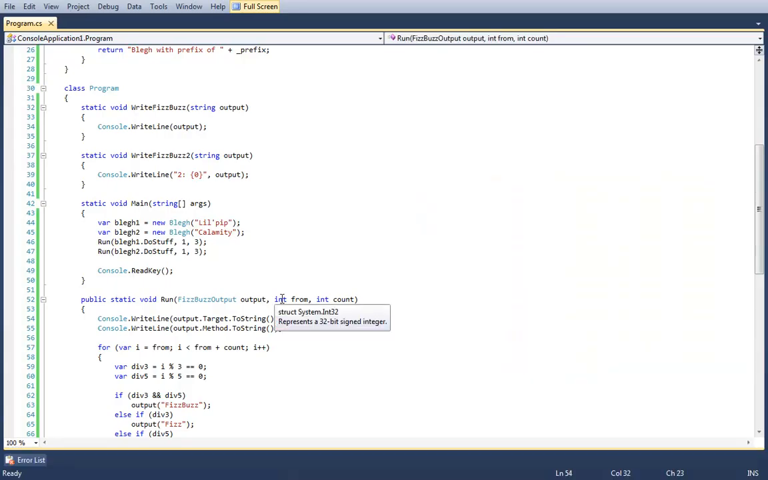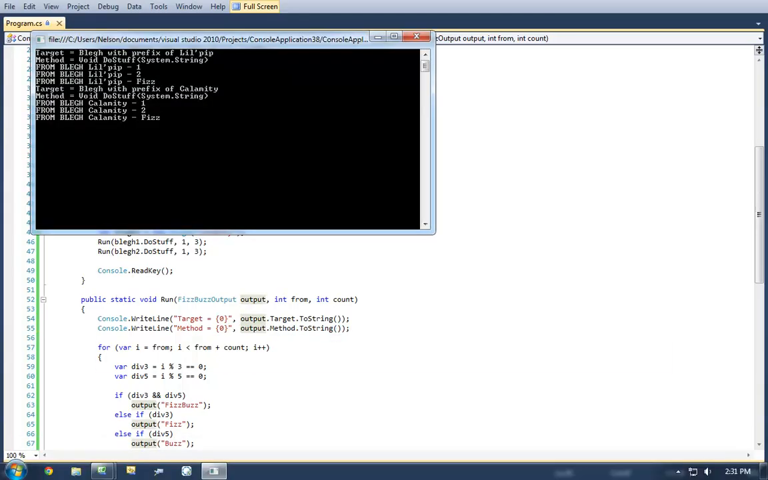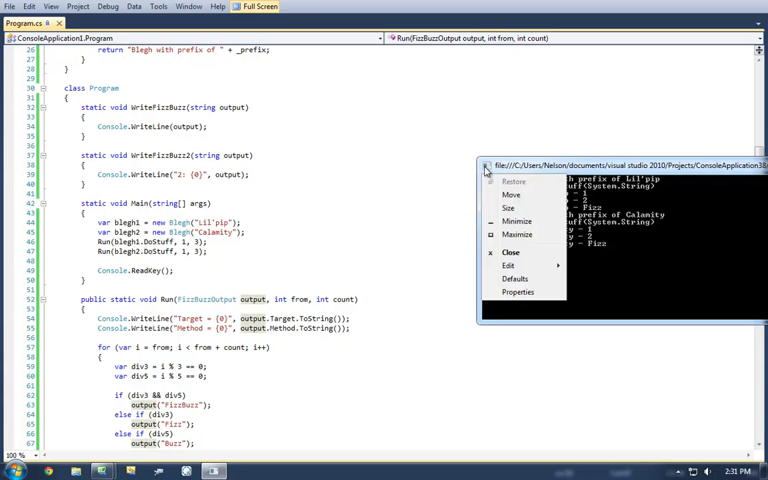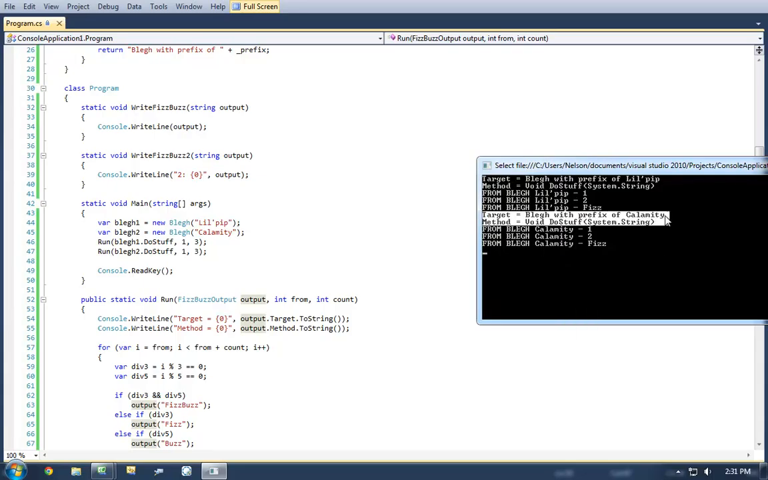I can make this a little bit clearer by saying target equals, and then method equals. So the first invocation of run, we have target equals ble with prefix, method equals void DoStuff. The methods are the exact same. So this method is the exact same as this method, although the targets are different. Now they're the same class type, but they're different instances of the same class. Nice.